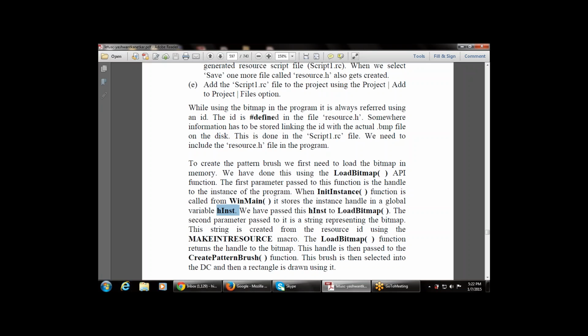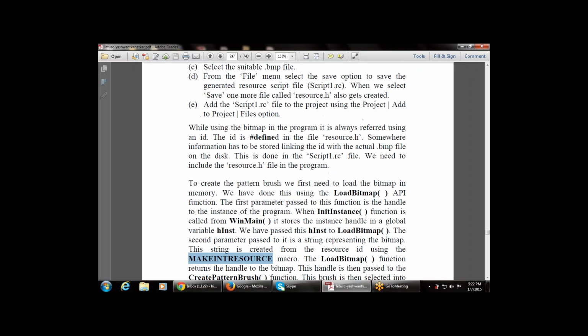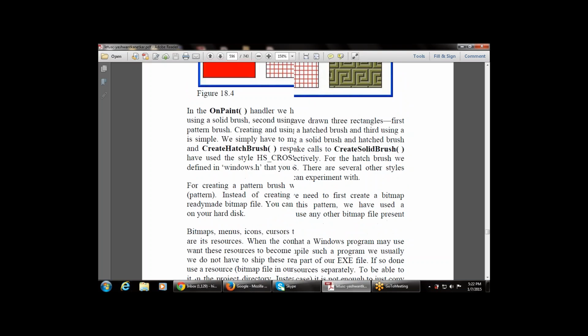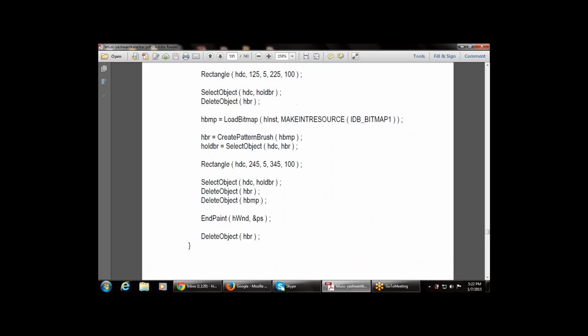The second parameter passed to it is a string representing the bitmap. This string is created from the resource ID using the MAKEINTRESOURCE macro. So these are the various steps for creating this LoadBitmap call. There is an argument, hInstance, used for the instance, and then MAKEINTRESOURCE with IDB_BITMAP1. These are the parameters used for loading the bitmap.